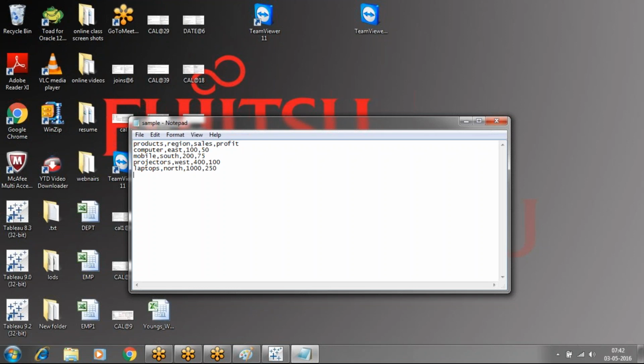Otherwise we can take something like an Apple iPhone, with the region south, and the cost should be 2000. In this I got a profit of 400. Likewise, I am going to save this data in Notepad as sample. In sample one, I am going to take some data likewise.